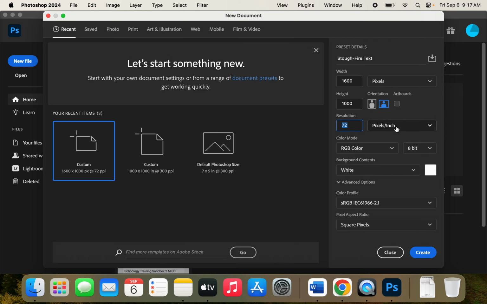Once you've filled that up, next thing we're going to do is two-finger click or right click, depending on what the situation is. And we're going to get this drop-down menu. We're going to hit Rasterize Text. So we're going to click that, Rasterize Text.